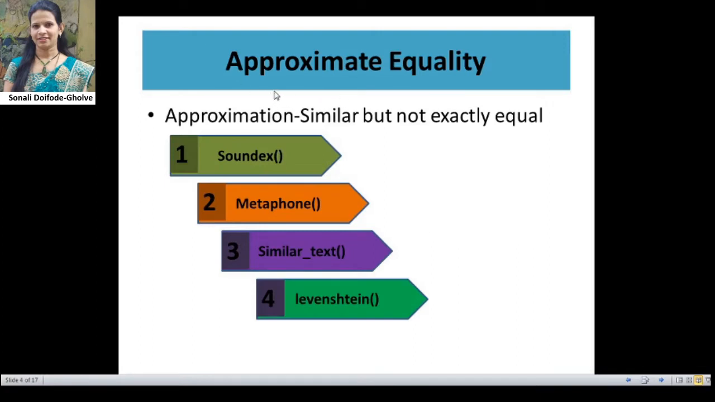Next part is approximate equality. What is actually an approximation? An approximation is anything that is similar but not exactly equal. We are using different functions to check whether two strings are approximately equal: soundex, metaphone, similar_text, and levenshtein. Let's see one by one.